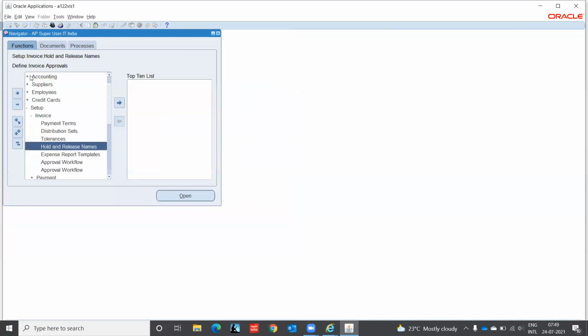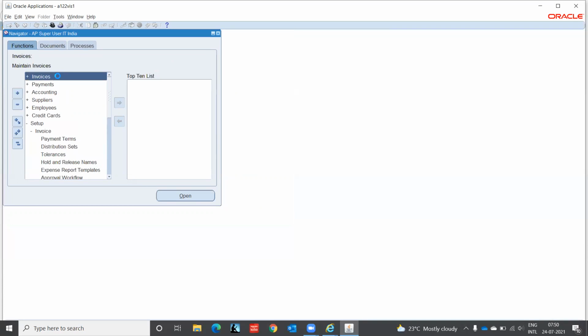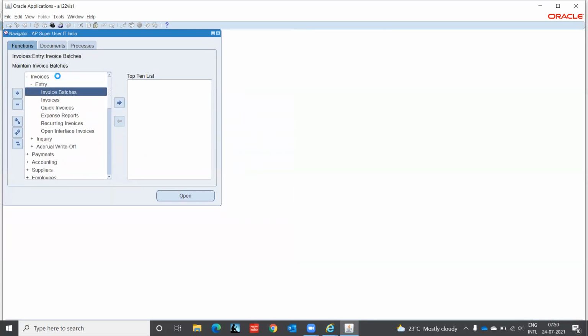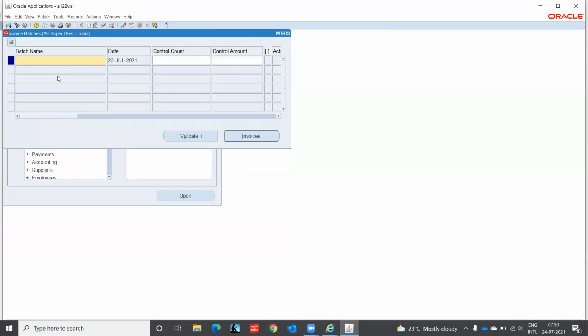Now close this window. Now we go again, invoices, entry, batches. Press F11, go to the same batch, invoices.